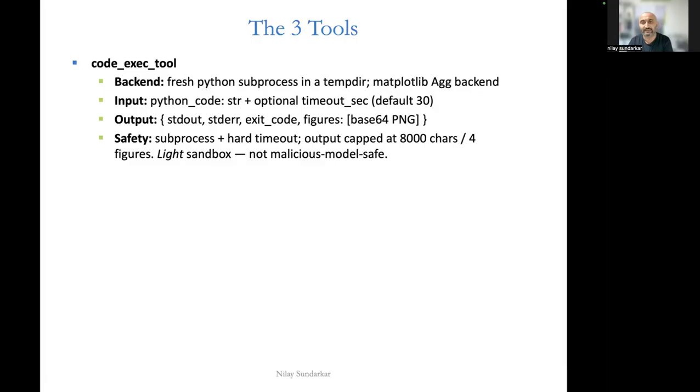Then there is the code execution tool. It runs arbitrary Python in a subprocess with a hard timeout in a fresh temp directory. It's matplotlib-aware, so figures produced by user code are captured as base64 PNG and returned. It's a light sandbox, subprocess and timeout, not Docker grade. Good enough for the project, not good enough for production-grade agents.